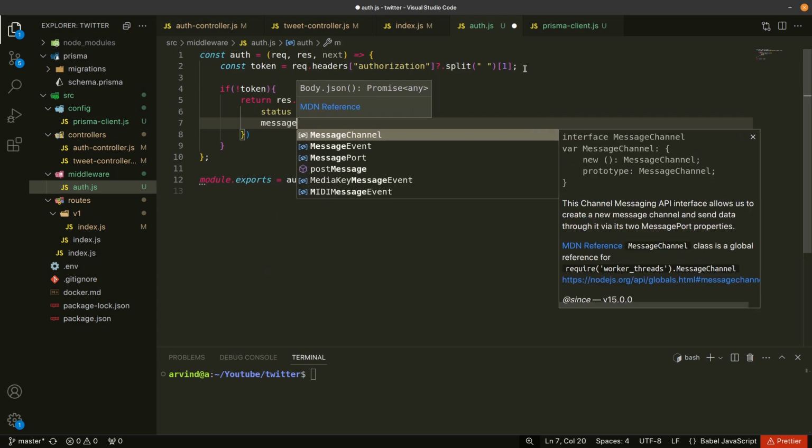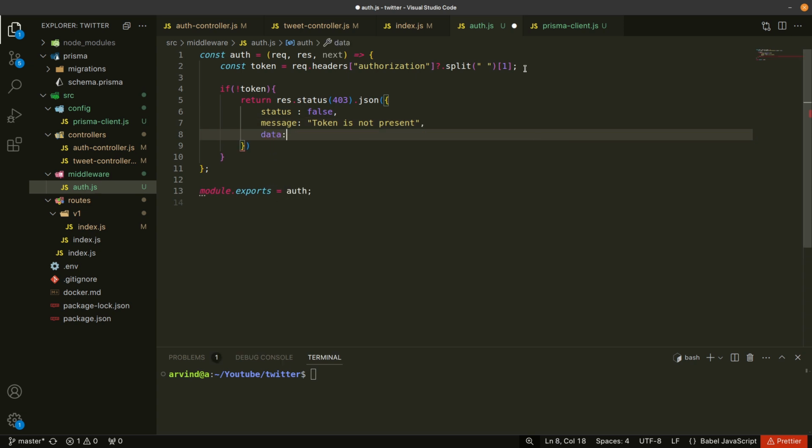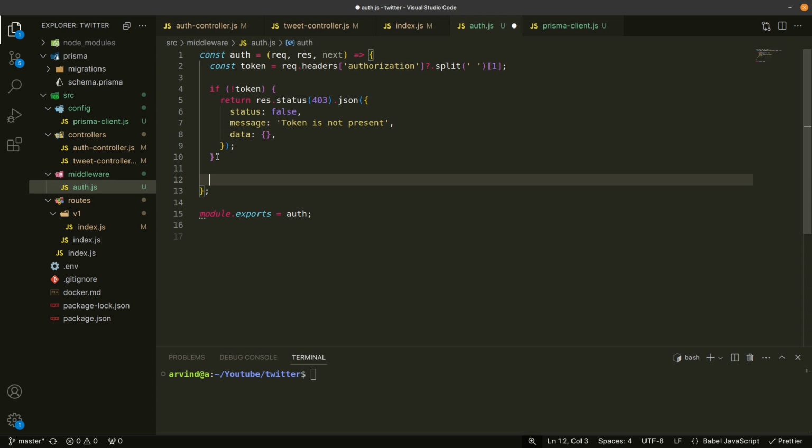Message, let's say token is not present, and data an empty object. Okay, so if the token is not present, then we are sending this status false message, token is not present. What if the token is present? So if the token is present, we will use the verify method to verify the token.